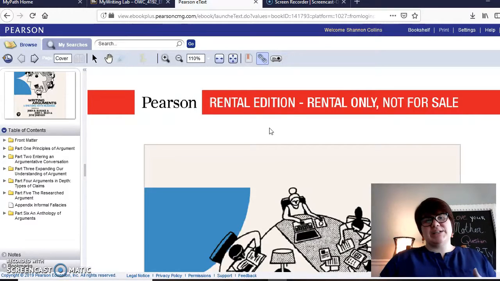But sometimes you just need to use a different browser, or you need to clear your cookies and your cache on your internet browser. So those are some of the things that have helped me as I've tried to use the ebook and the learning path.